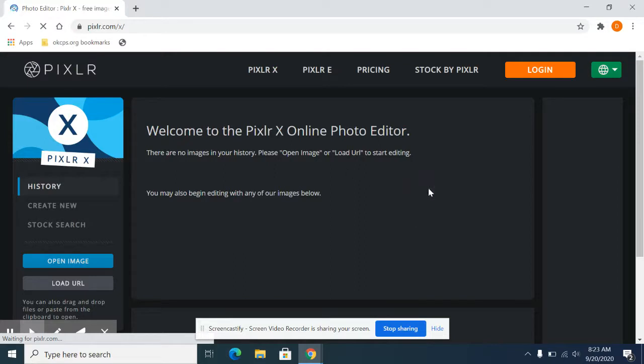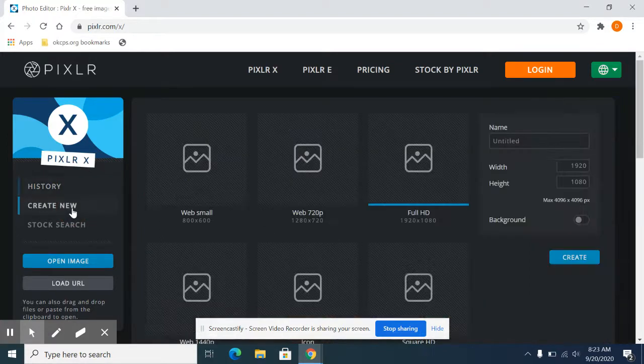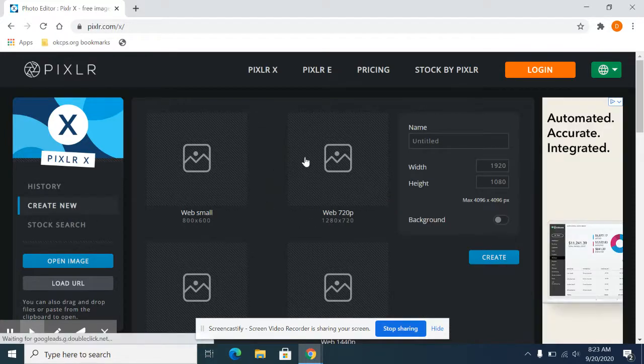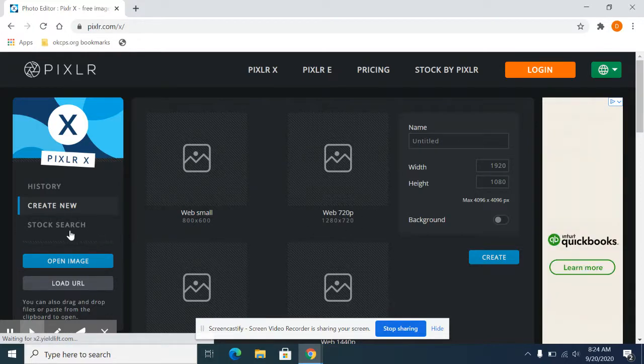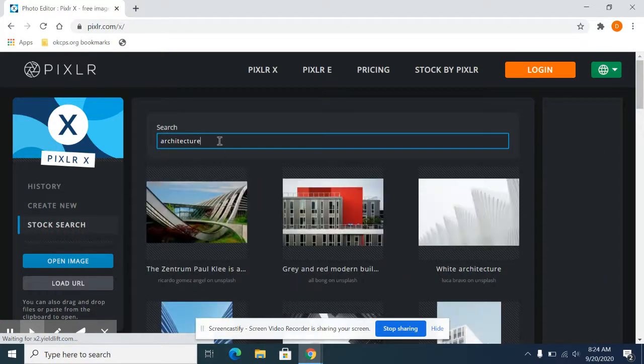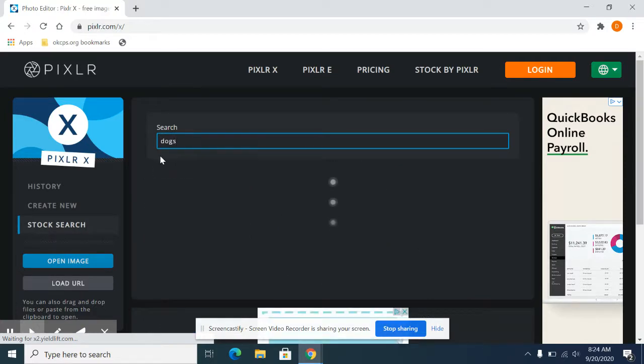So once you get to this first page, on the left-hand side, you see history. And if you had made something before, it would come up here. Now you can also create new, and that would take you to this page where you could choose the different sizes of pictures. But this is actually a blank page. So for our purposes today, I'm going to use a stock search. And since I like dogs, we're going to use the stock search for dogs.